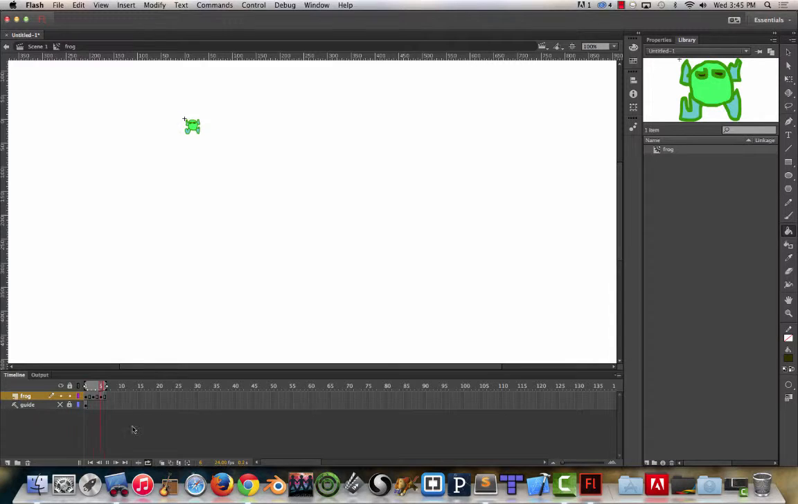But knowing that it's going to play faster when it gets into programming, I'm going to extend that out even further. So now if I hit play, can see there's my twitching frog waiting to move.